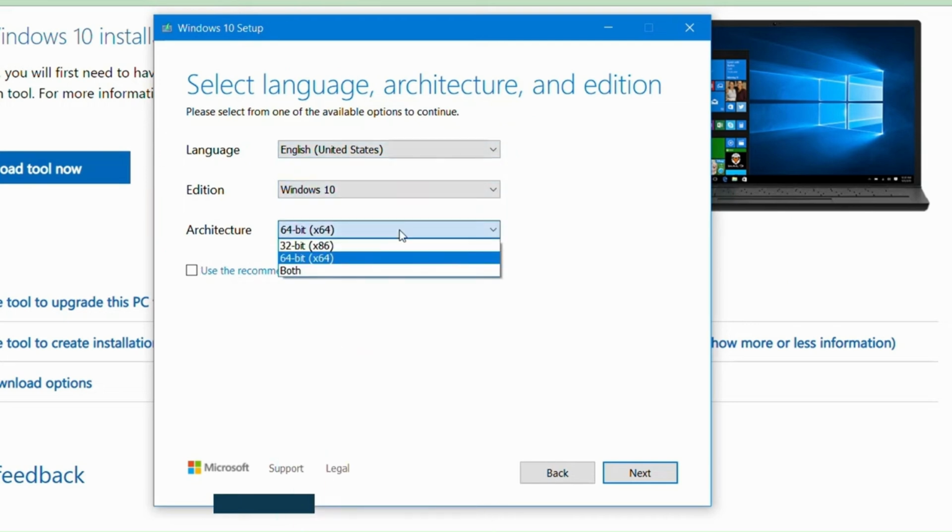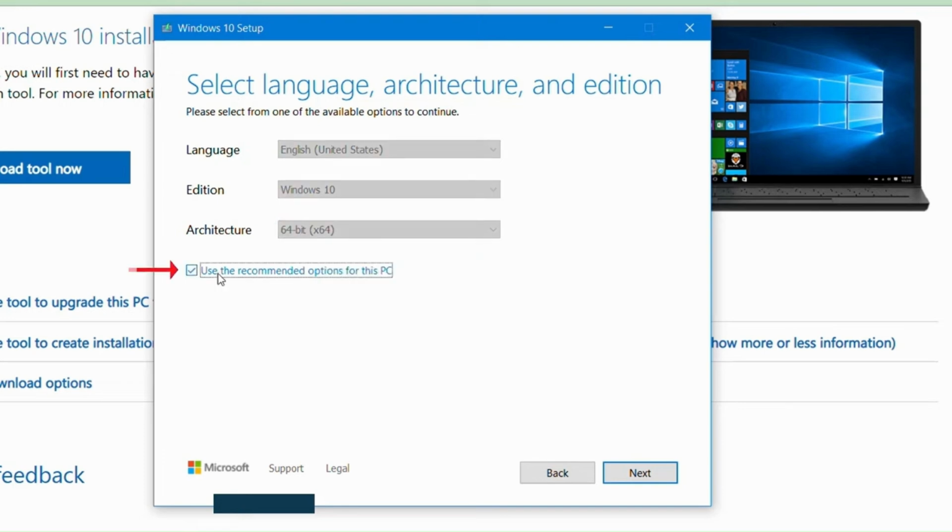Regarding the architecture, it is based on your processor, whether it is a 32-bit processor or a 64-bit processor. All new PCs come with a 64-bit processor. It is very rare these days to use a PC with a 32-bit processor. I will leave the option Use the recommended options for this PC checked and click Next.